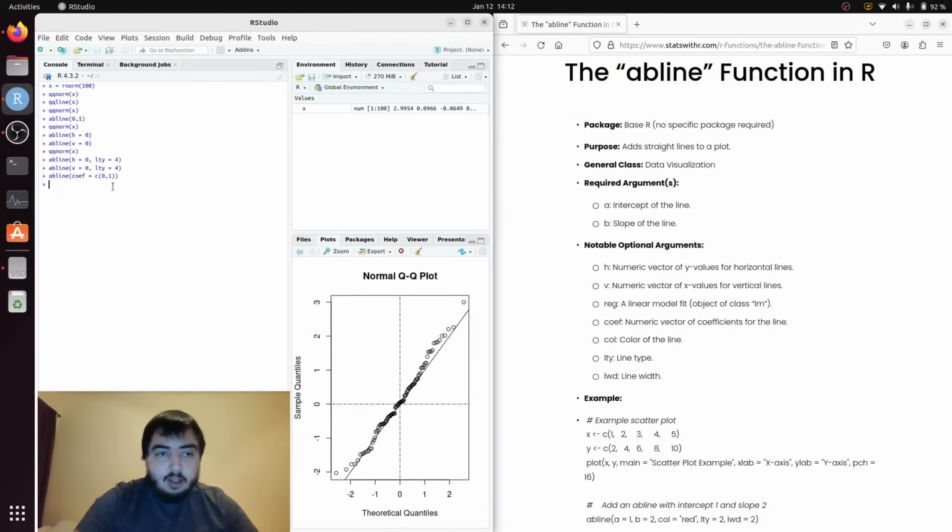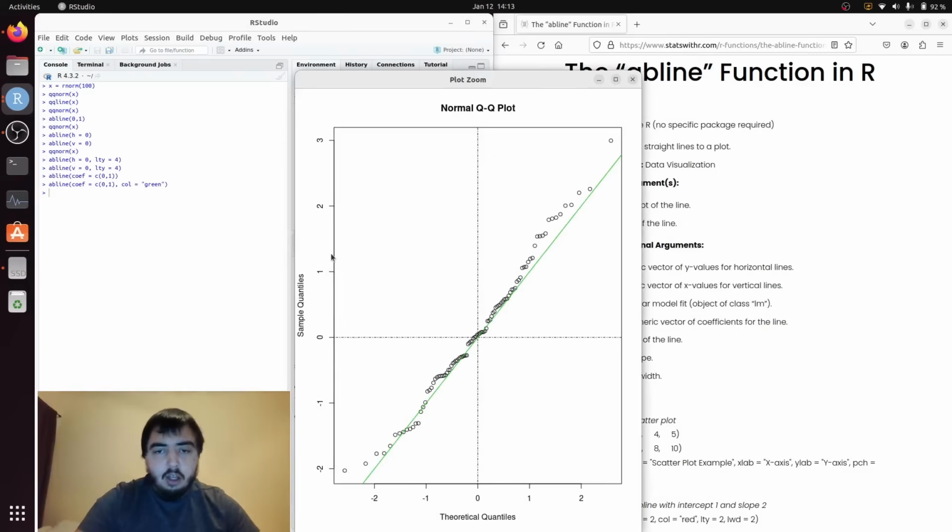Okay, and you can also, if you choose, change the color of the line. I'm going to do that with the same argument, and I'm just going to change the color. It's not too special here. It's your standard color changing argument. So now we have a green line.